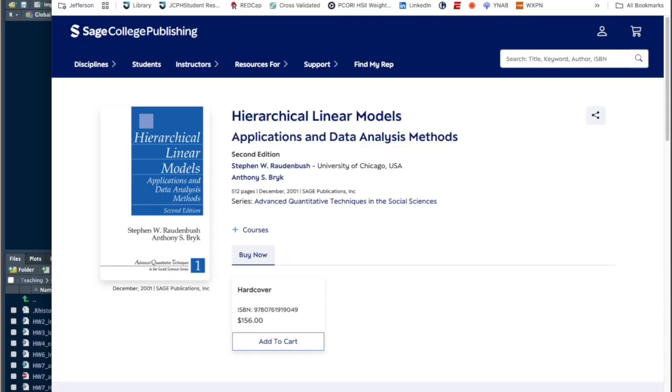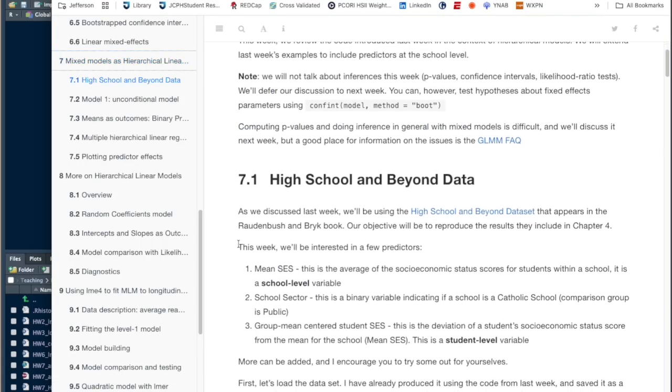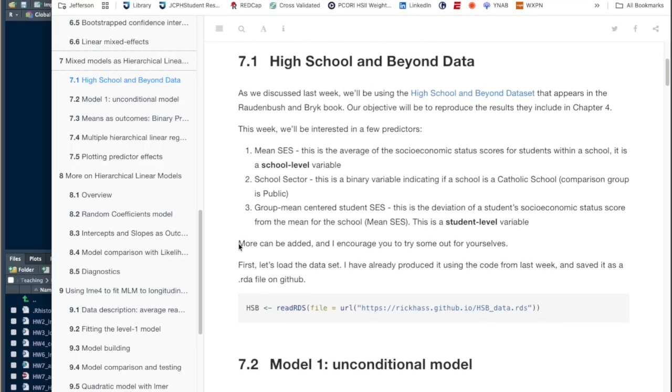And so, as you saw last week, there is a data set that's used throughout some of those introductory chapters called the High School and Beyond data set. And like I said, it is distributed with the nlme package in R. And last week you saw some code where I made it into what we need to analyze it with lme4. But we don't have to do that each week.